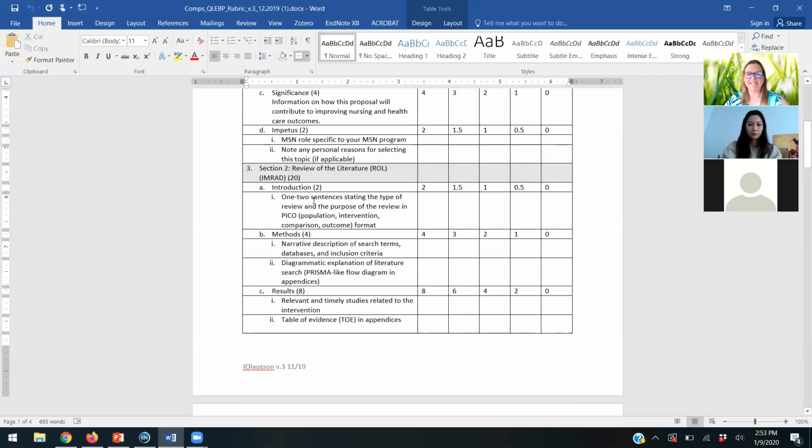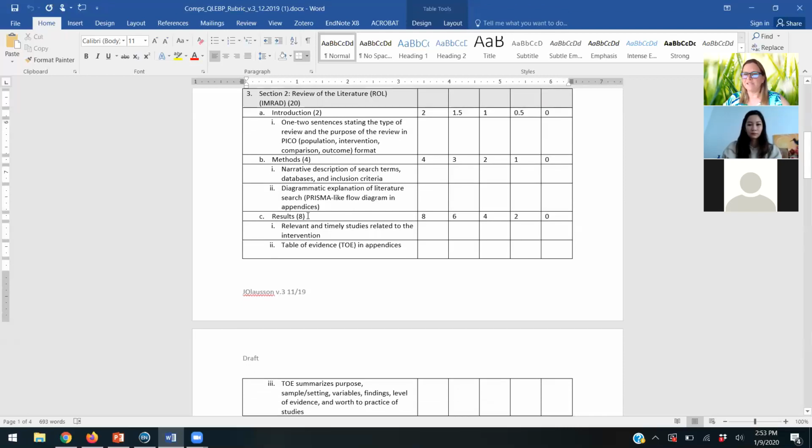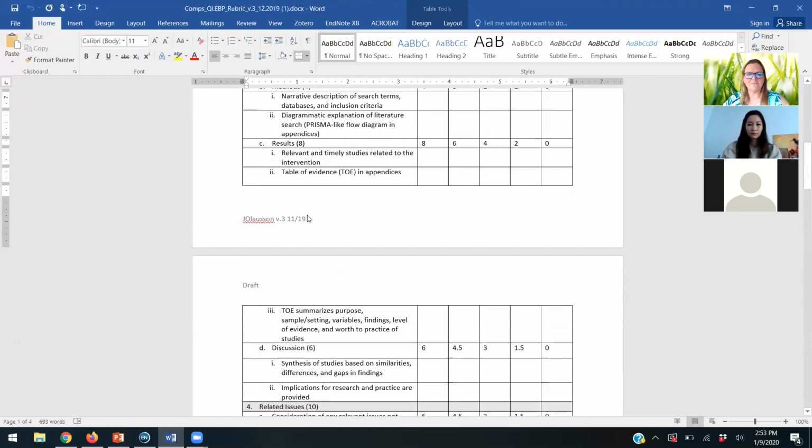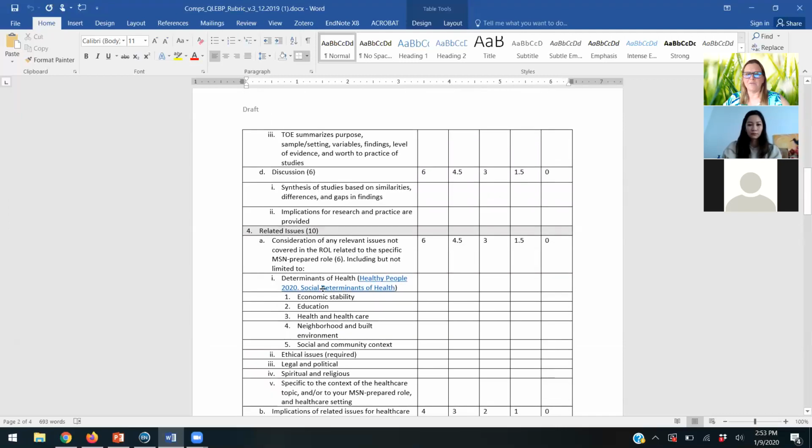Then there'll be the method section to your review of the literature, and there you'll say how you came up with the articles that you found, and you'll make a PRISMA flow diagram, just mapping out how you found these articles. You'll have a section about the results of what you found in the articles, and then a discussion about the results. Maybe what were the gaps that you found, and what might be some of the implications for research and practice.